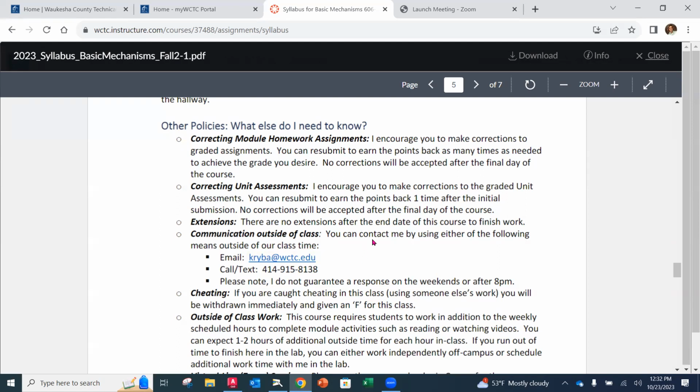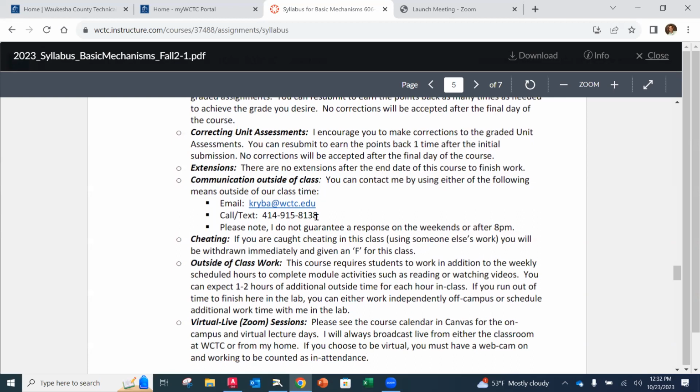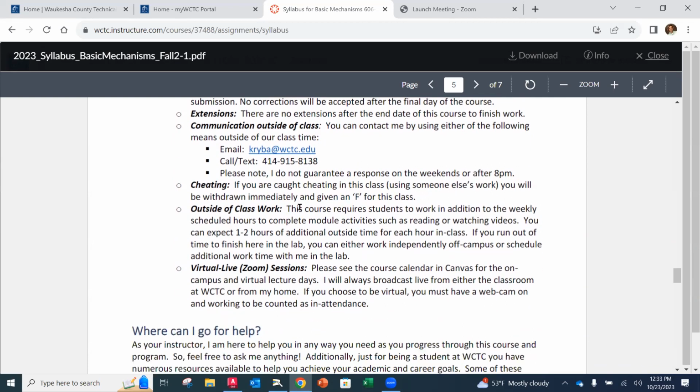Extensions: there are no extensions after the end date in this course to finish any work or to improve your grade. Communication outside of class, I have that there. Cheating: if you're caught cheating in my class using someone else's work, you will be withdrawn immediately and you get an F and you get to take it over. That's not something you want to get to do.